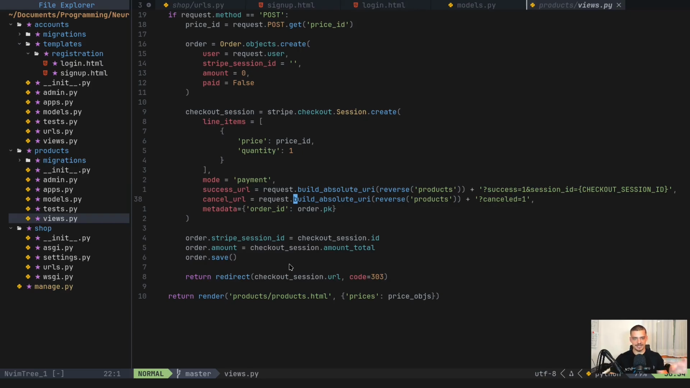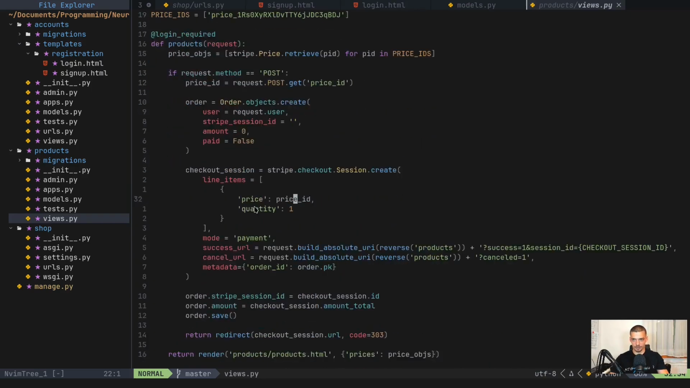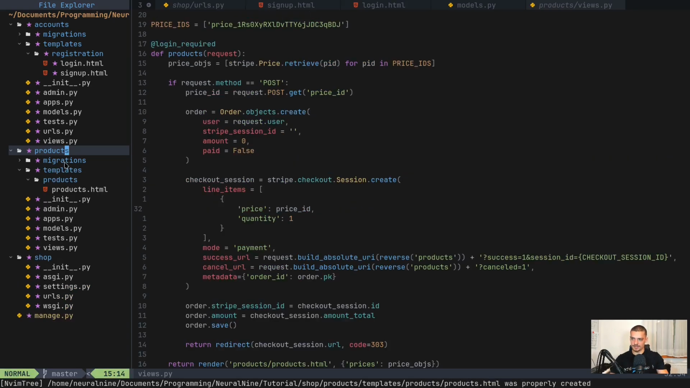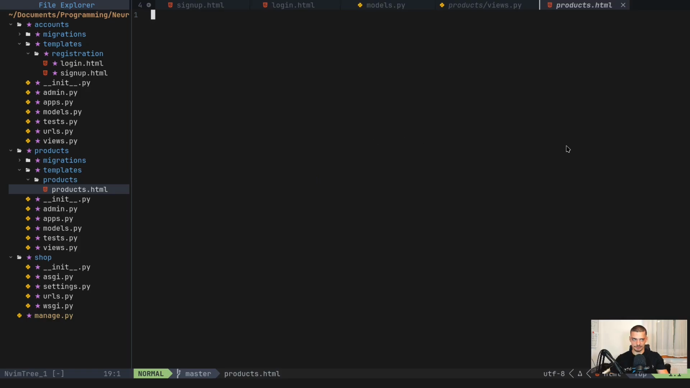So this is a must. Here now we're just exploring a different way for the products. So let us go to products. Let us create here templates and then products and then products.html. So that is the structure: products, templates, products, products.html. And now we're going to write the code for this file.